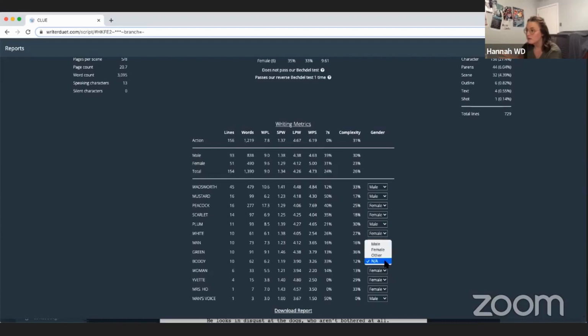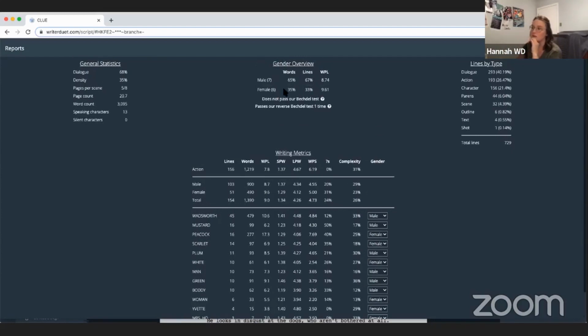Male, body is a male. There we go. And so this is updated now. So it's 65% of my words and 67% of my lines are male versus female, which is disheartening for my favorite film, but you know, I'll let it slide. A lot of that's Tim Curry, and you know, I mean, it's Tim Curry.